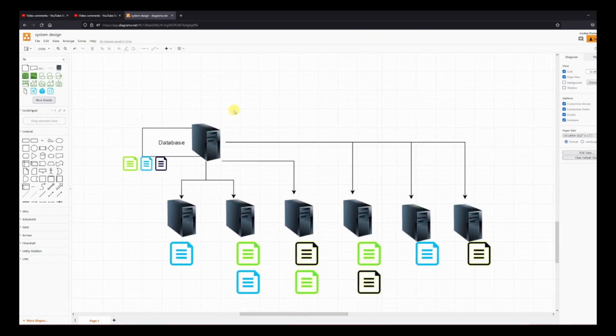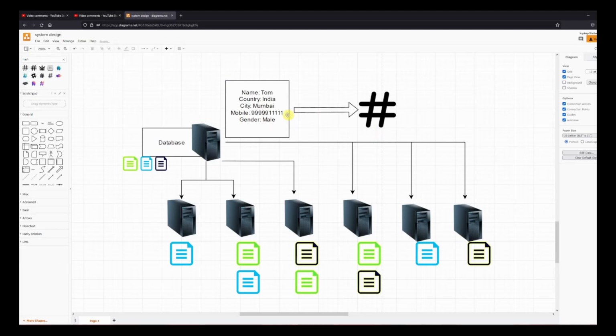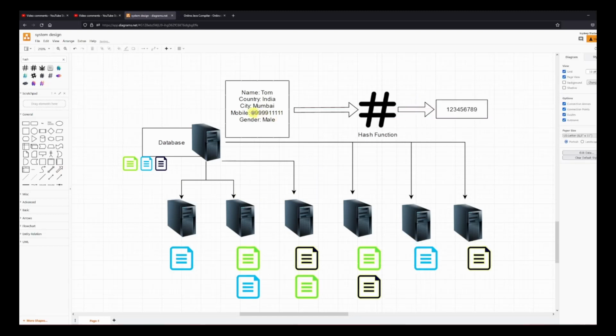So let's say we have a record, right? We got a record. So let's say this record came into me, right? So I have some information over here. So the name is Tom, country is India, city is Mumbai, mobile is something, and gender is male. And we are going to pass this through this hash function over here. And this hash will generally produce some output. So I'm going to get an integer from this hash operation, right?